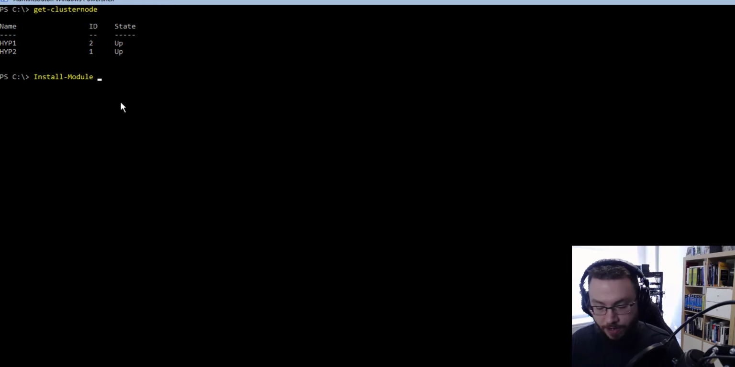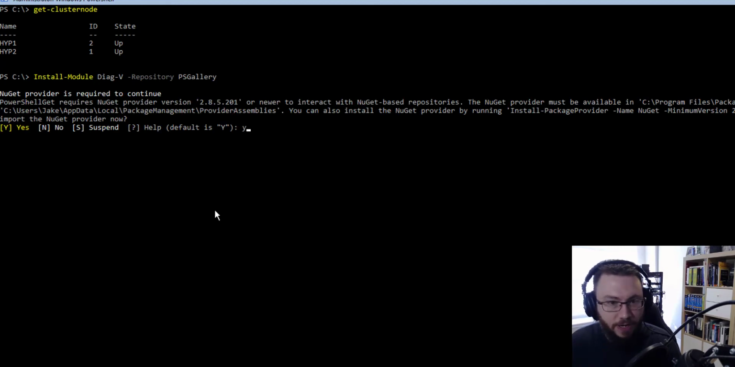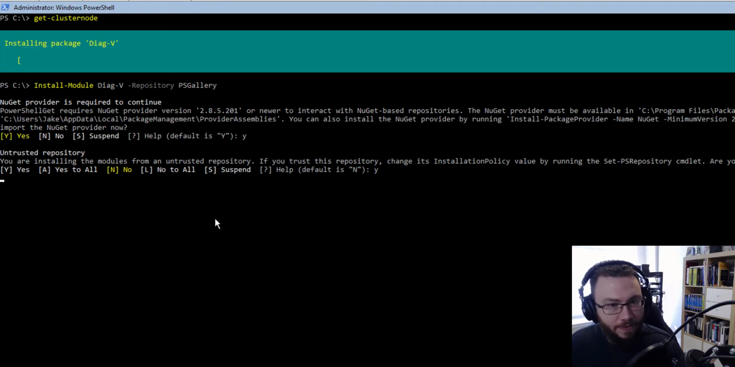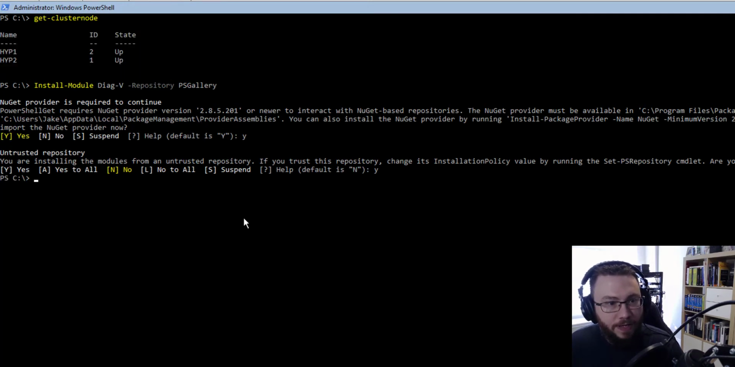So we'll install the module Diag-V from the PowerShell Gallery repository. If you haven't done this before on the device, you'll get a prompt for the NuGet installation, which we're getting right here. We'll go ahead and agree to that. And then once NuGet is installed, we'll get another prompt for installing from the PS Gallery, and we'll say yes to that as well. And Diag-V is now installed on this device.